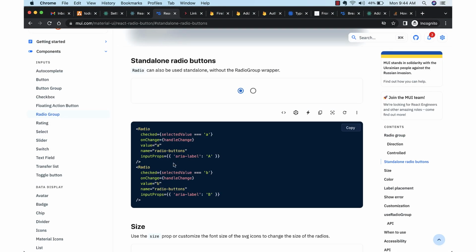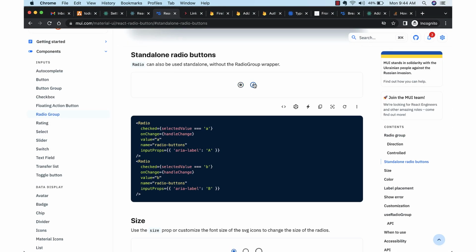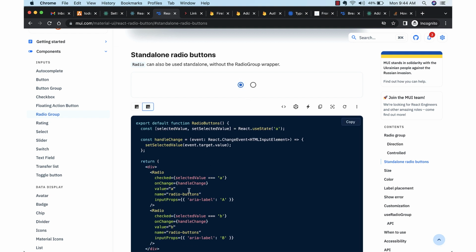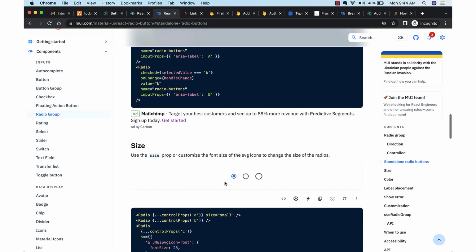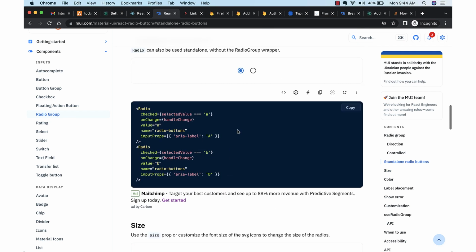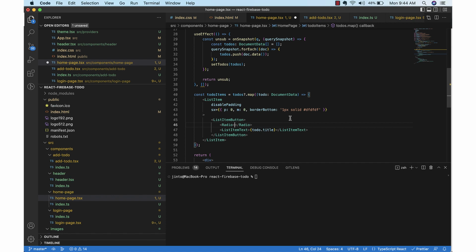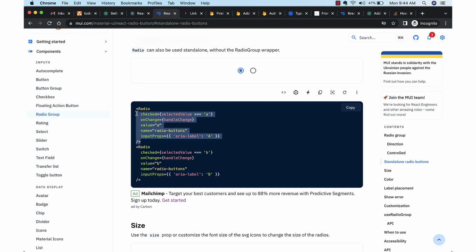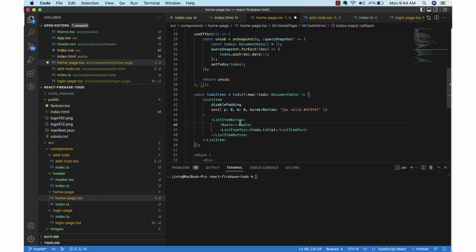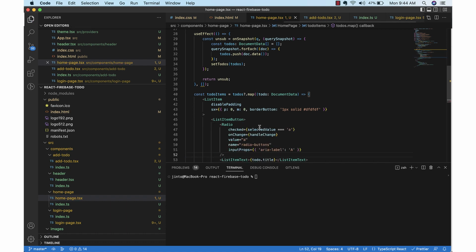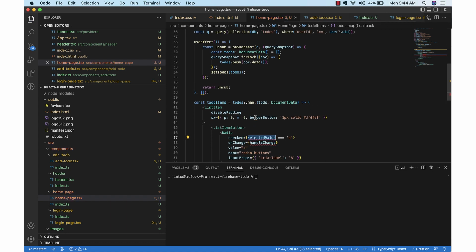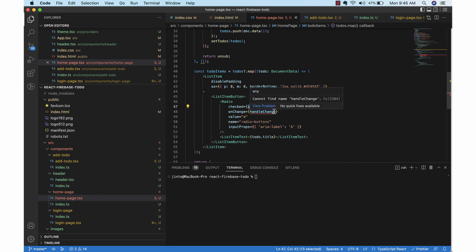Look at the example of the standalone radio button. We can just utilize the onChange event, and we can pass value, and we can use the checked attribute. That's the only thing we need. So same thing, we'll just create the radio, and we want to pass whether it is checked or not. It is checked if the current to-do is completed.